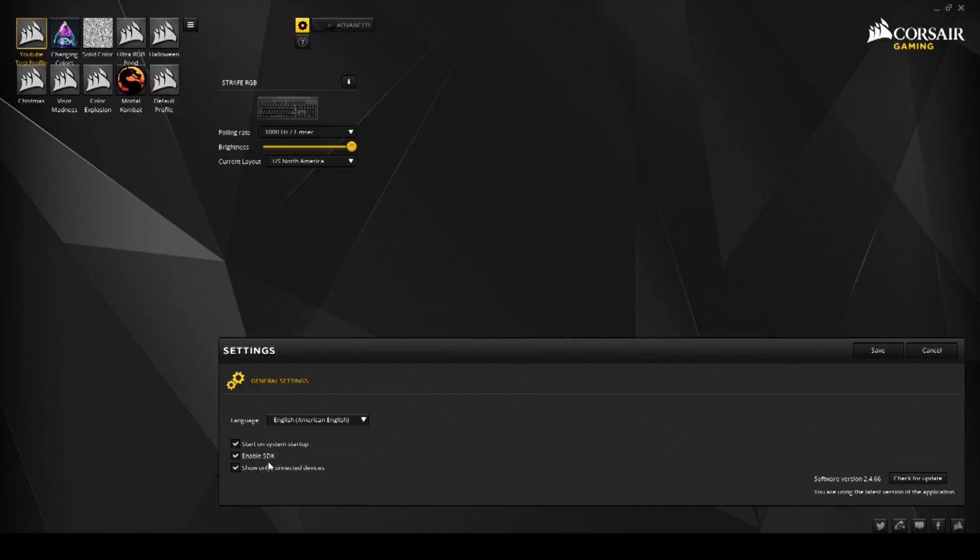Switching back to my connected devices, you can see I have the keyboard. I can update the firmware for it, change the polling rate, and change the brightness of the keys, which you can also change with the brightness key on the keyboard, so there's no real point in changing it through here. And the layout that I'm going to use with the keyboard is, obviously, US and North America.